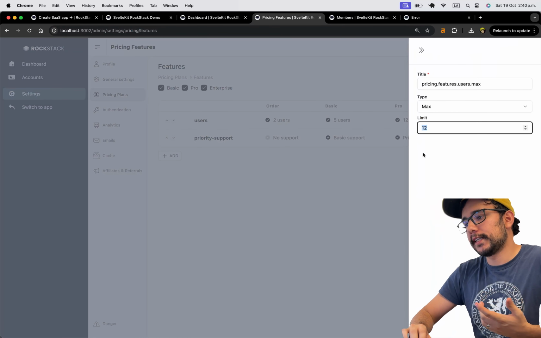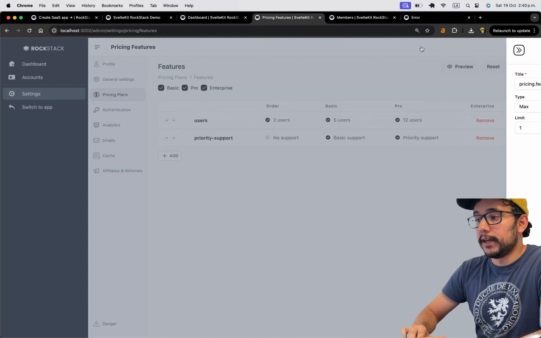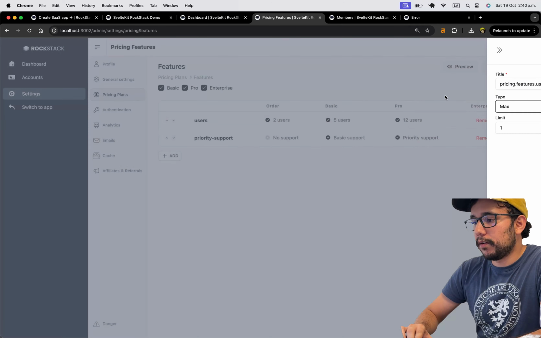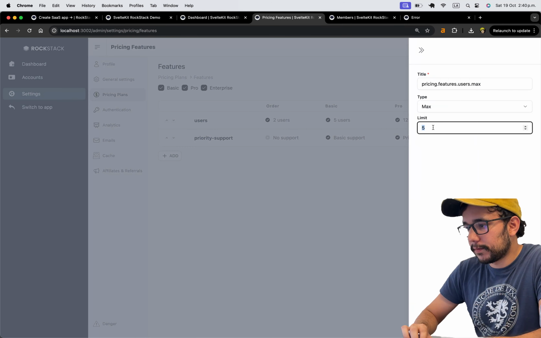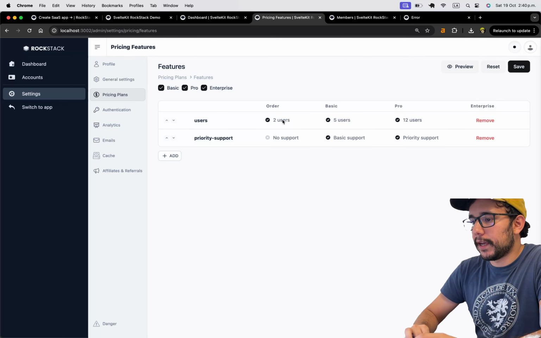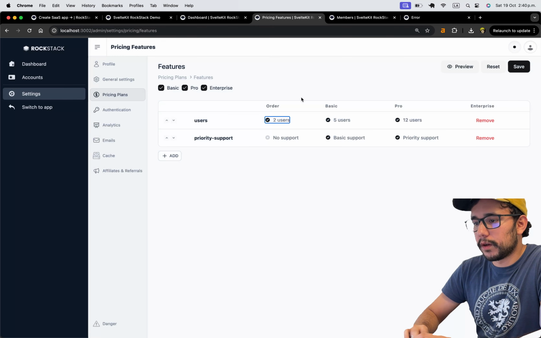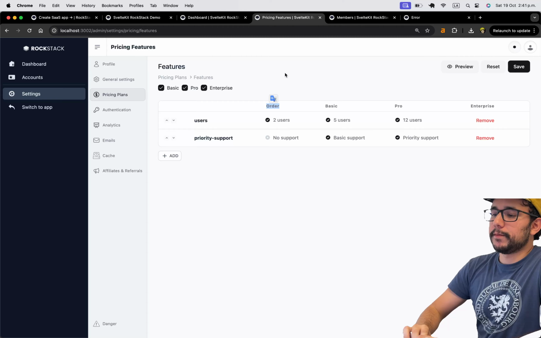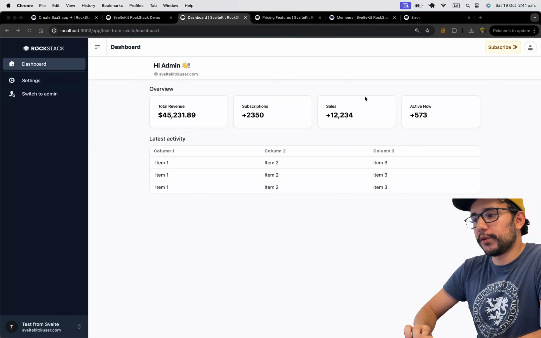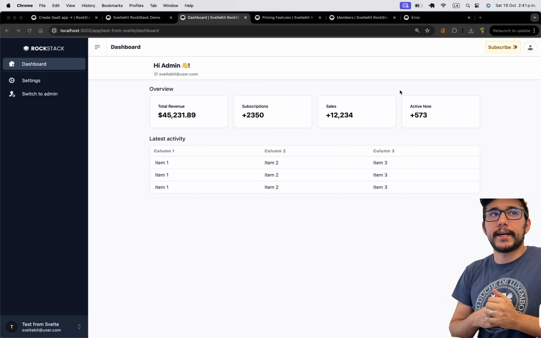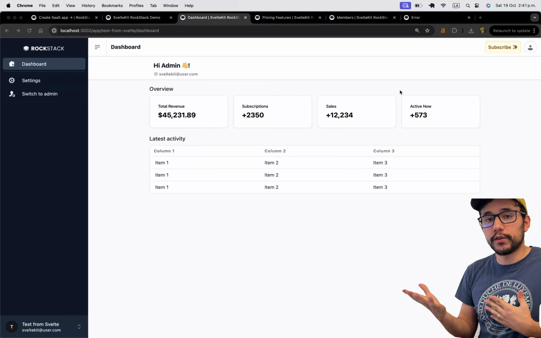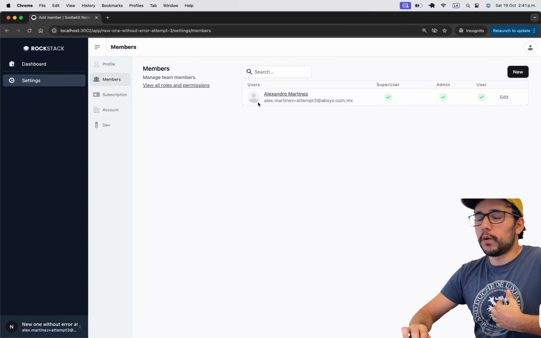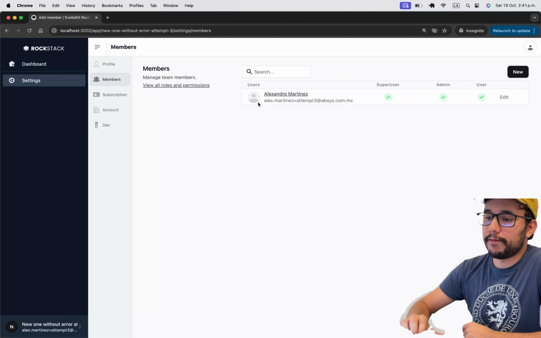So 12 users. Let's say that I want only one user on the enterprise, right? And also on the basic one, and on the, oh, I did not set the order right. But well, I'm getting distracted. I just wanted to show you that there's a limit for feature limits, and one of the feature limits are users. So you can test it by adding multiple users or just increasing the limit on every plan.